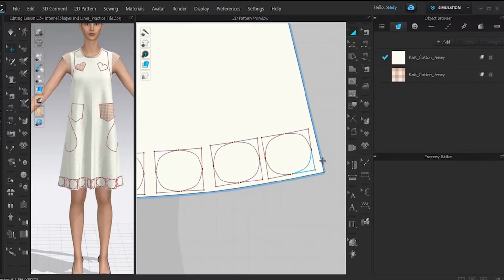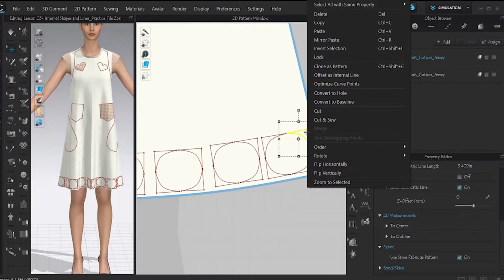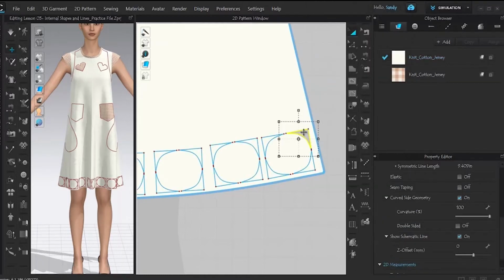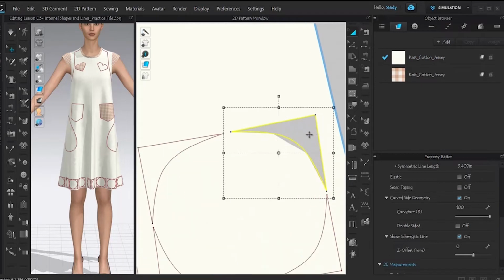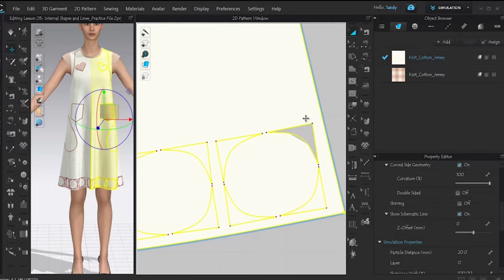Now we are going to see how to create a hole in the garment panels area. We have certain designs available over here. We will just select this portion, and when we right click, we can find over here convert to hole. So now you can see the hole is done, and the same is done on our garment panel also. Now this thing which you can see is just like a particle distance.